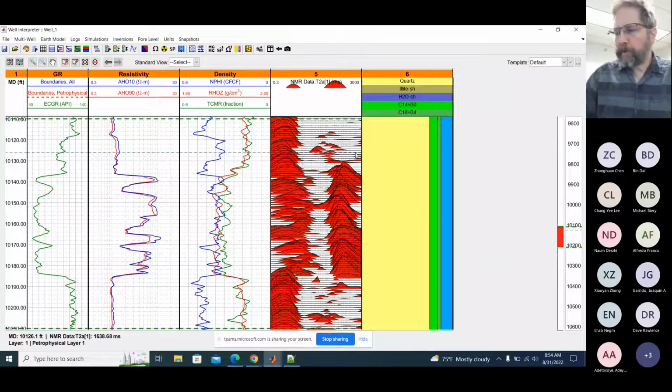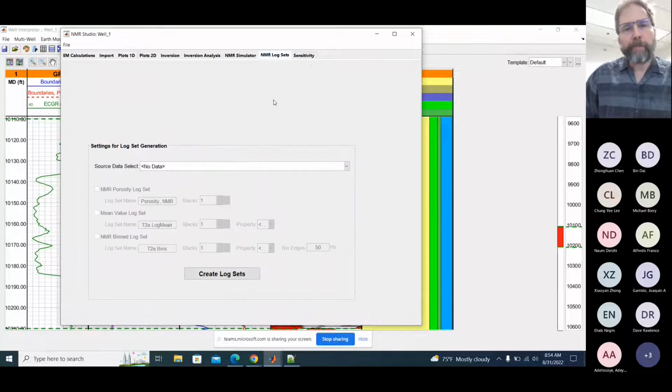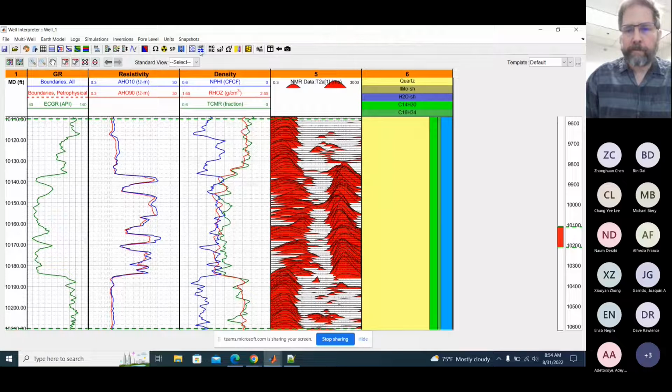Oh, wait, there's one more step that I skipped, step 4. I want to show you that, so even though we have some things that you can do even on imported data, it's sort of like log calculations, but in this case, it's for NMR. And if you go to the NMR Studio, toward the end here, we have this thing where you can create NMR log sets, and you have the choice of... let me see.